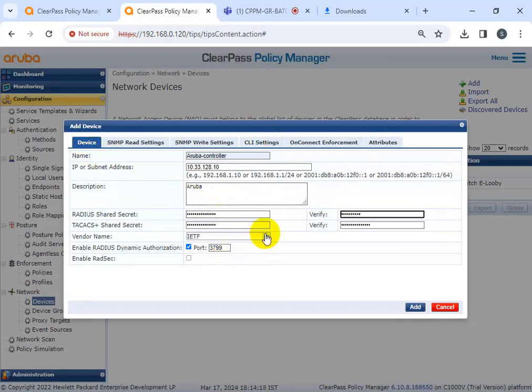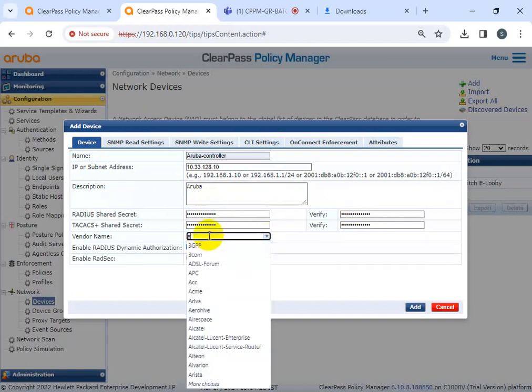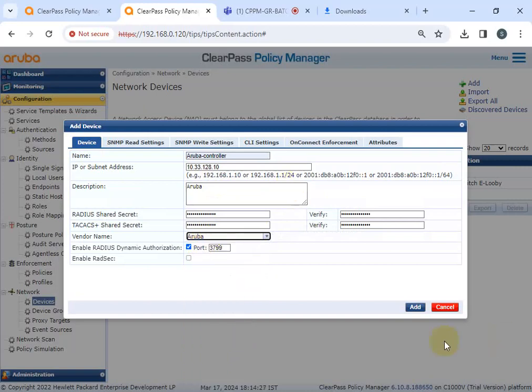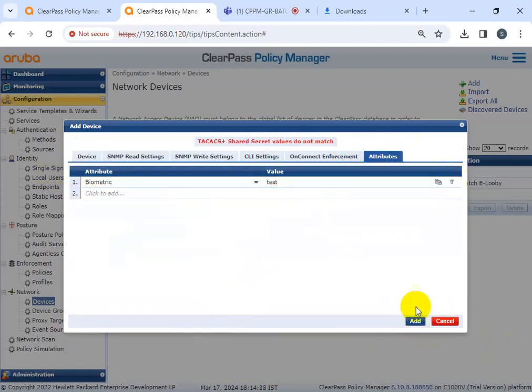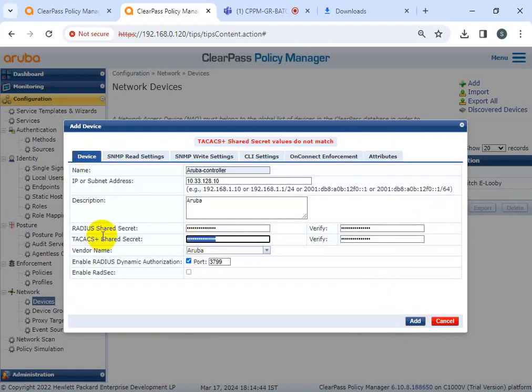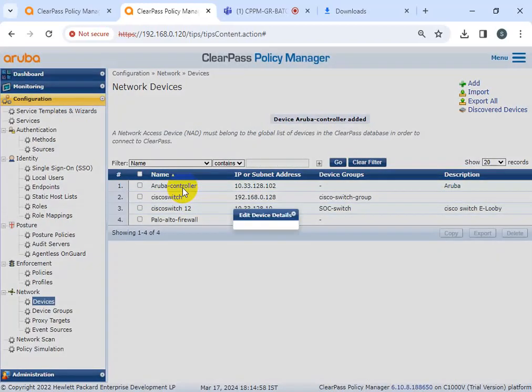So this is our device, an Aruba device. I'm going to Aruba only. Okay, see, the Tacacs match is not over. Okay, the Tacacs key is something. Already existing IP, I just took it. Okay, device is added. The devices should be added like that only.